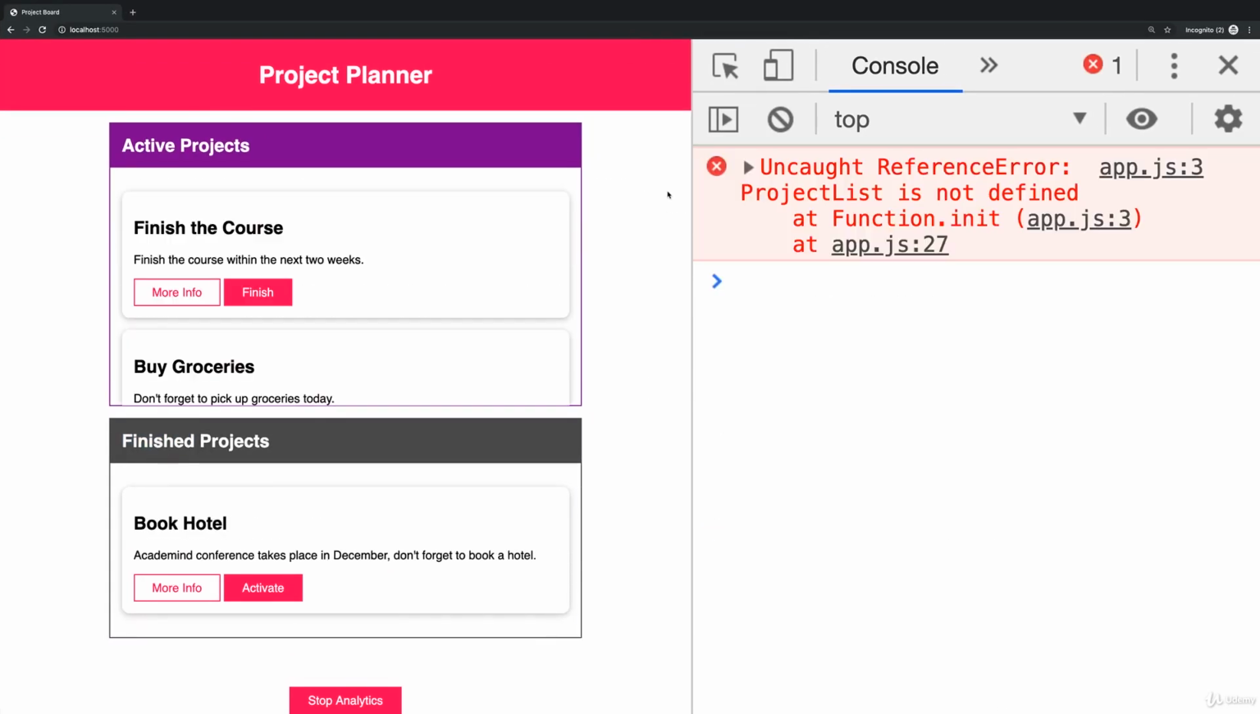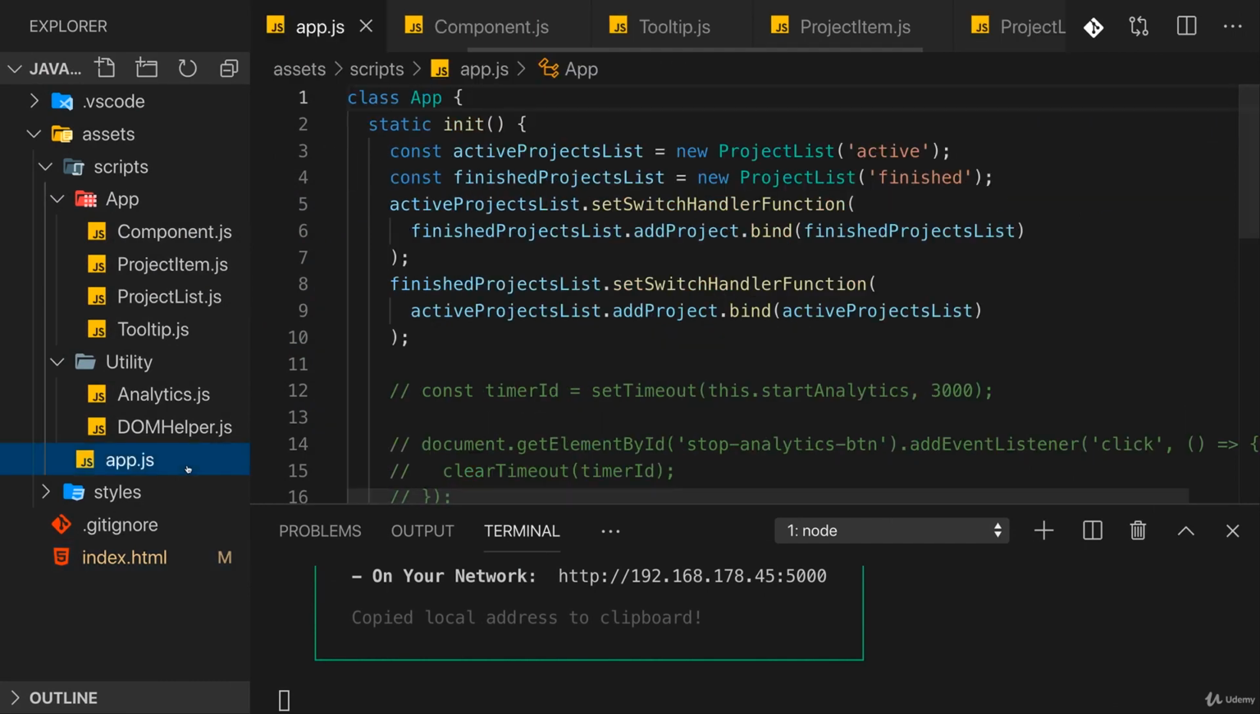Now that, of course, breaks everything. And now we therefore have to switch to modules entirely. So let's start our way from the bottom up.